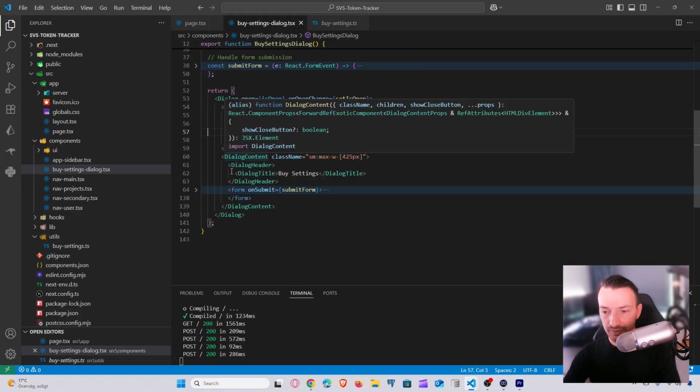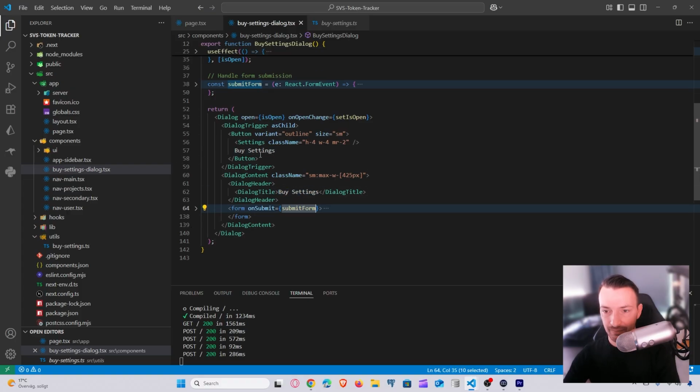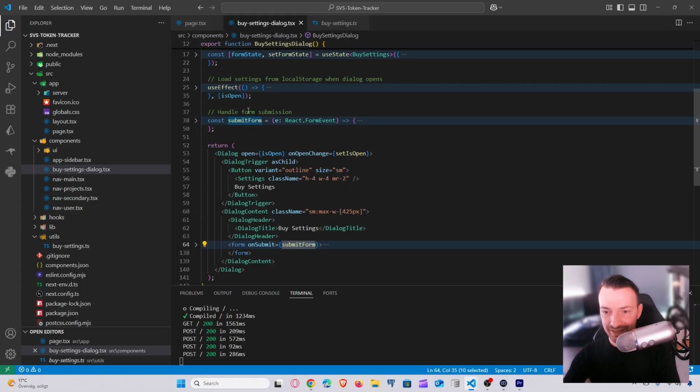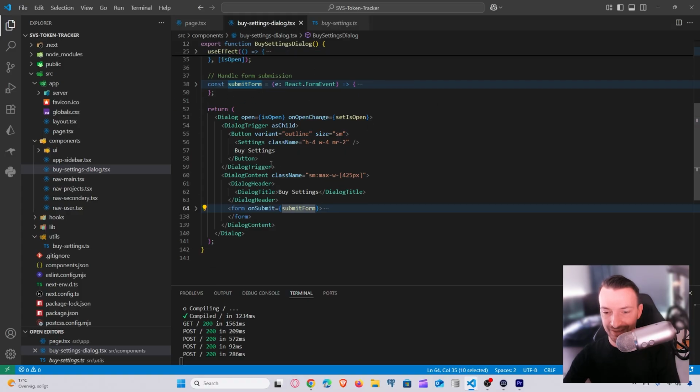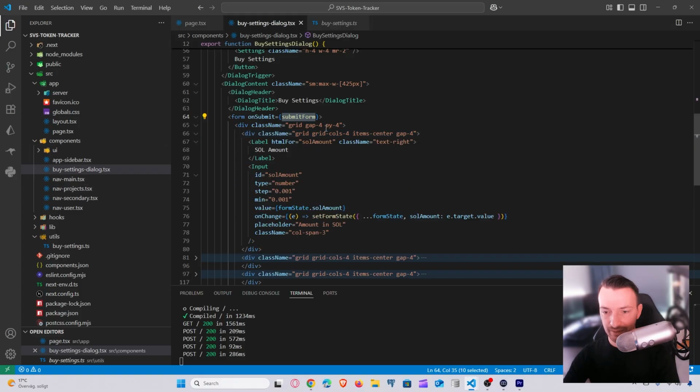The dialog content holds a dialog title, of course, called Buy Settings, and a form, because this form, once submitted, will send all its data to the submitForm function, which we created here earlier. And as you can see, this form will hold all the inputs that we will need to store these values, as for example, the sol amount. And the sol amount is just an input field of the type number. And of course, the default value will refer to the form state, which is set once the component mounts.